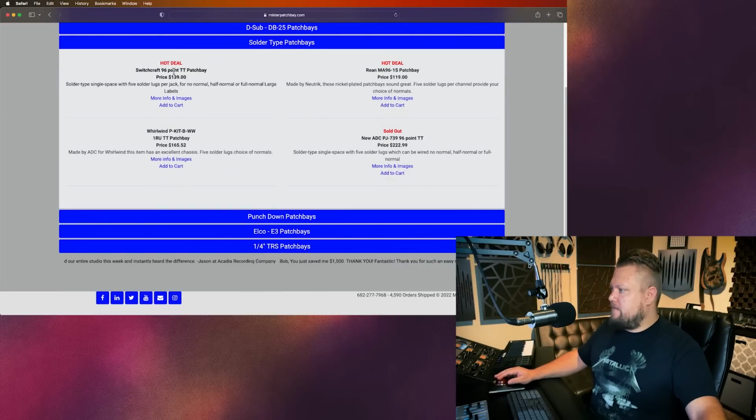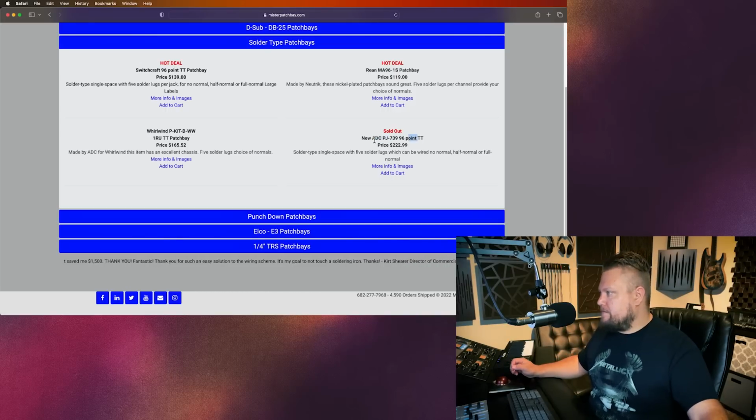I think this is the one I have in my home studio, this ADC 96 point TT. You have to solder all the points in the back, but you can get one for like $200 basically. Or go cheap and get a TRS patch bay. There's no difference in sound quality between TRS and TT. It's just a matter of how many points you can fit on the front and back of the unit.